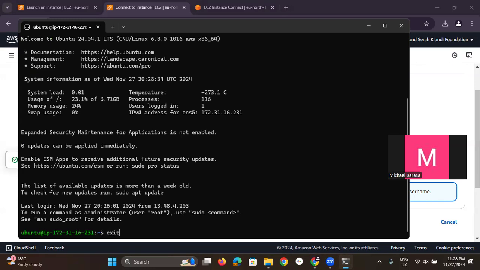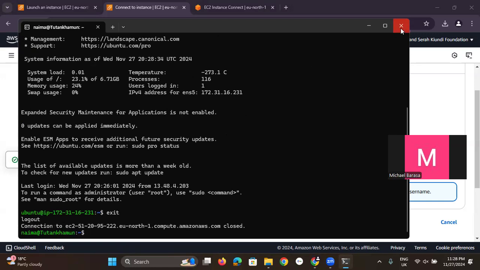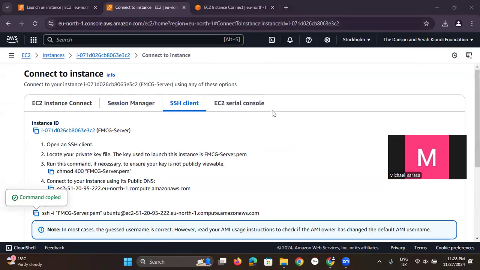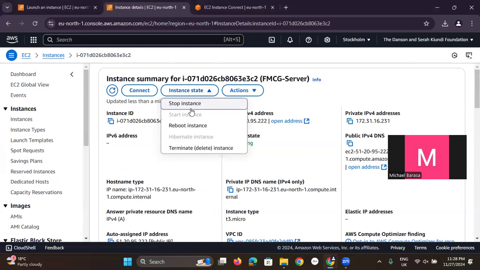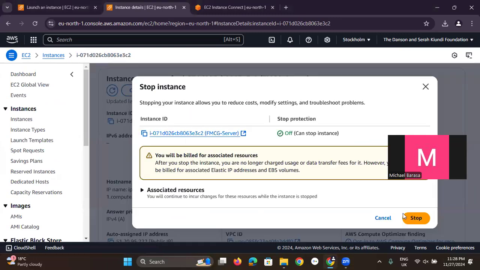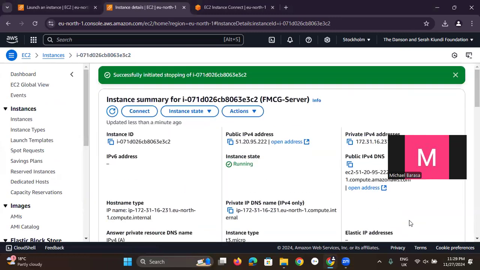So I'm going to exit, and I'm going to close that. So that's how you fire up a server, and I'm going to close it if you're not using it. So I'm going to instance state, and then I'm going to stop the instance. So stop it. You'll see instance state stopping, and you can no longer access it.